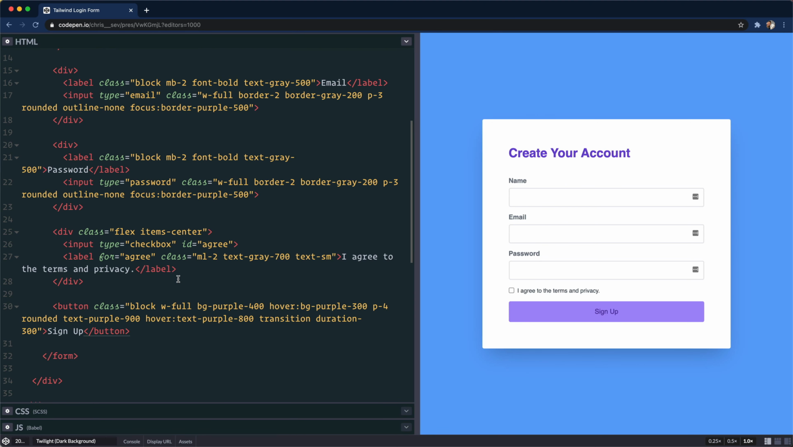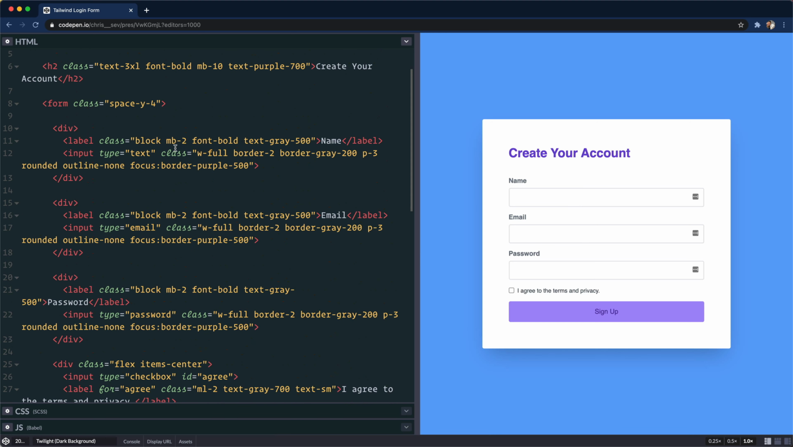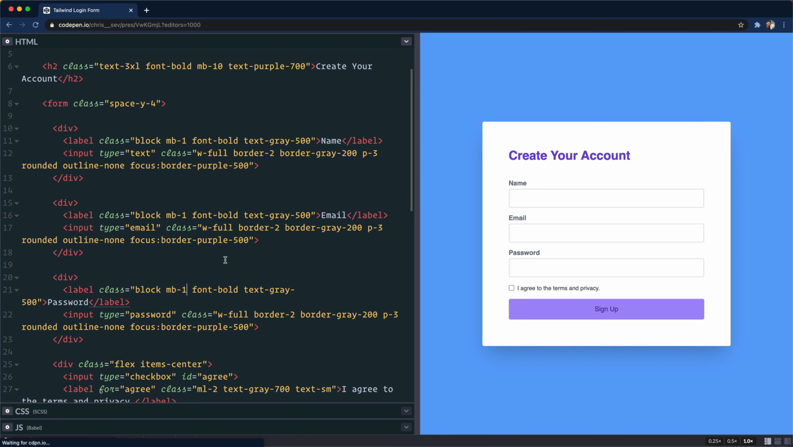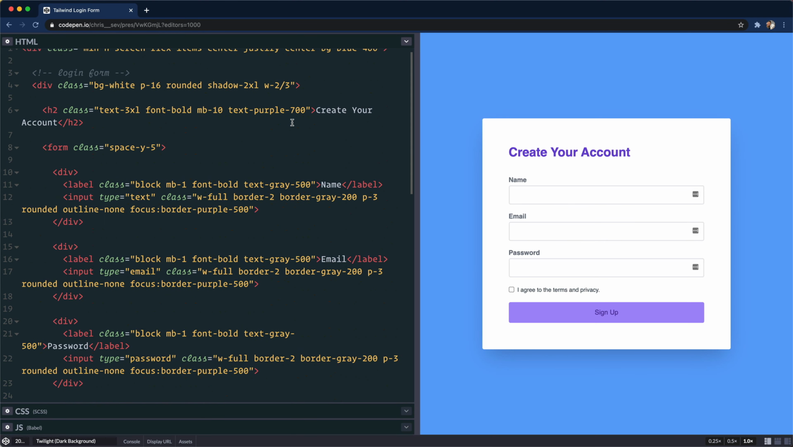Some last minute cleanup that I want to do. I think this spacing between the label and the name and the input doesn't look so good anymore. So let's do 1, 1, and 1. That I think looks a little bit better. Let's increase our space Y to 5. And then this H2 is kind of bothering me with the purple. So let's go and do a gray at 800. So let's kind of just get it up to the black almost. 800, I think, was right.